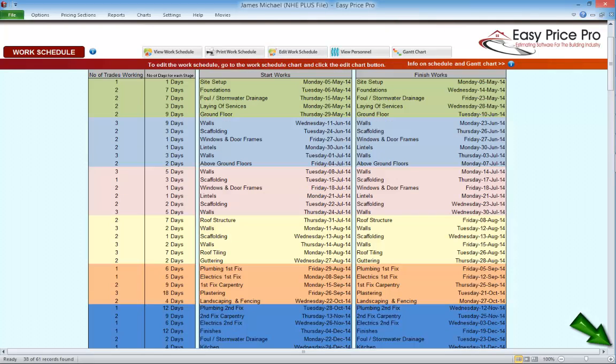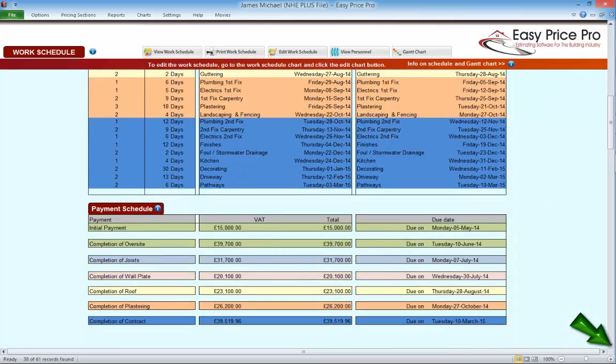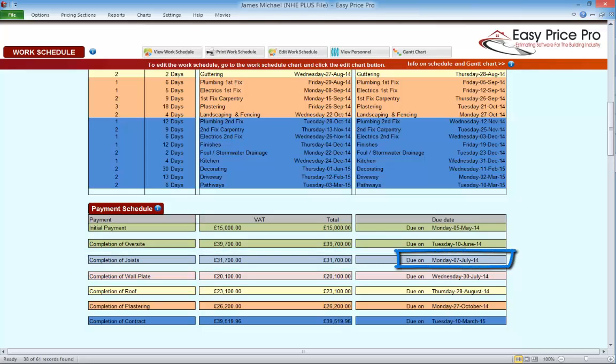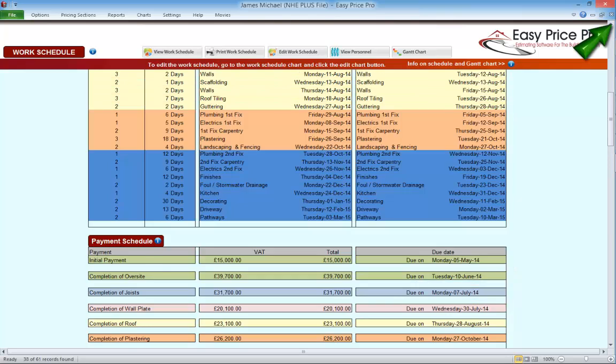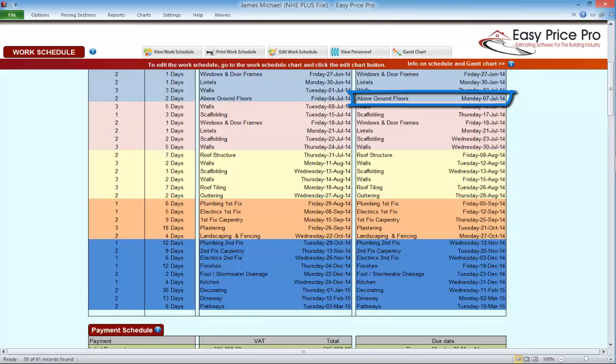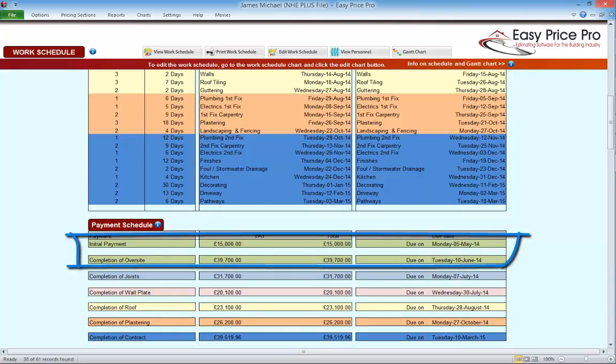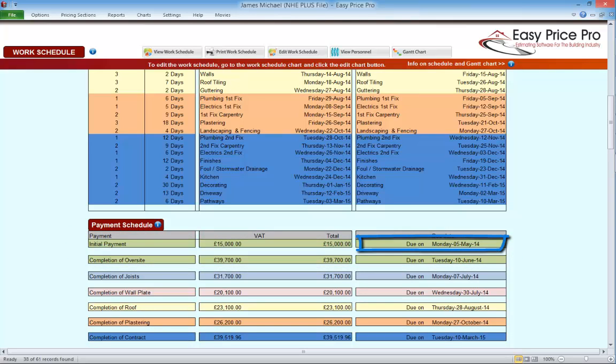As we can see, every job on this list has been assigned a colour. If we scroll down to the payment schedule, we can see that each stage payment is also colour-coded. So any jobs that are highlighted light blue are part of the completion of joist's stage payment. And we'll notice that the due date for the completion of joist's stage payment is the same as the completion date of this job here. Because this job is the final job within the completion of joist's stage payment, once it's completed, the stage payment becomes due. The initial payment and completion of oversight are colour-coded green. The initial payment is due on the start date. The completion of oversight payment is due on the completion date of the final job that's colour-coded green.